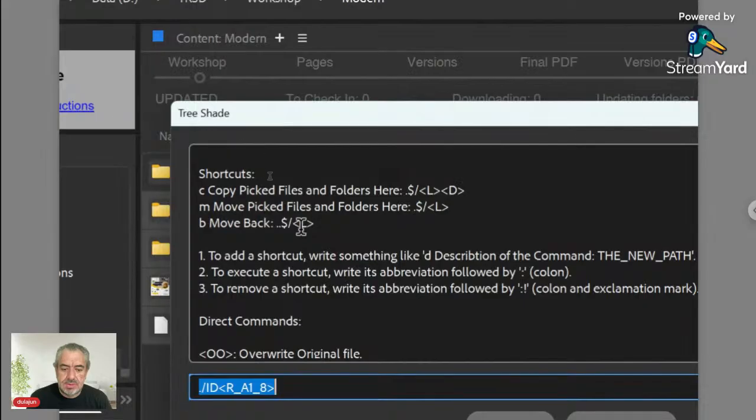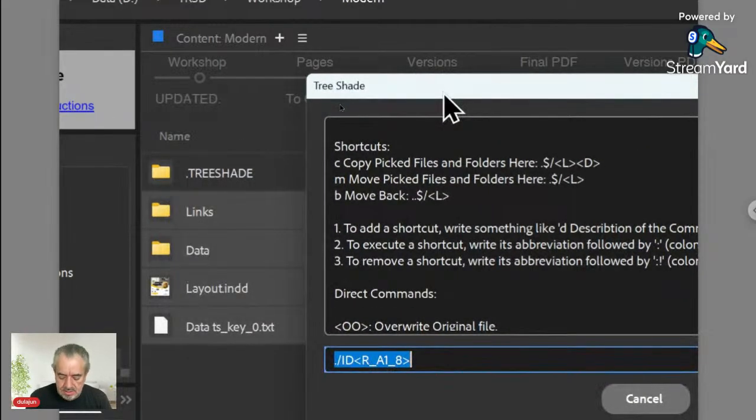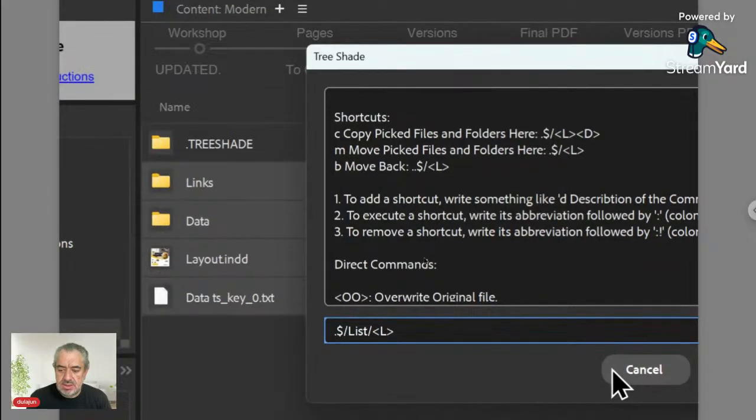Change, and here I can write the new location: dot, this dollar means the current folder, list, and the left of the files. And instead of that, let's cancel and make an easier command.